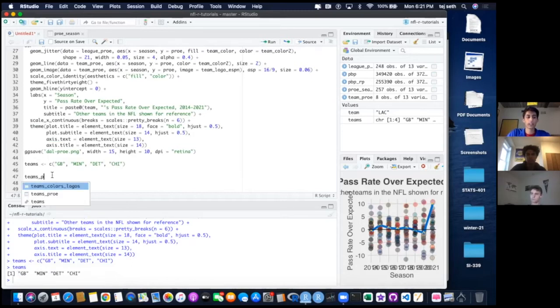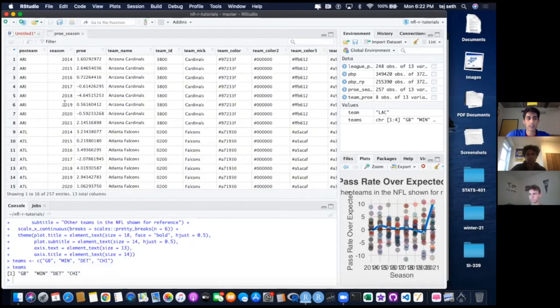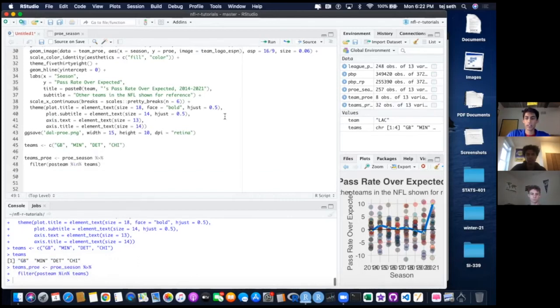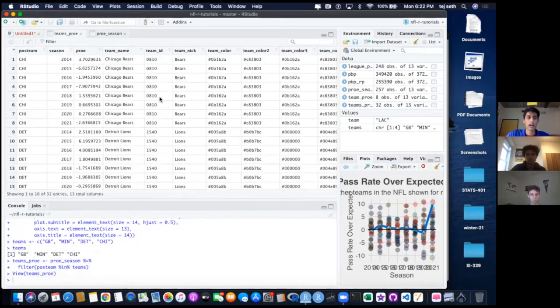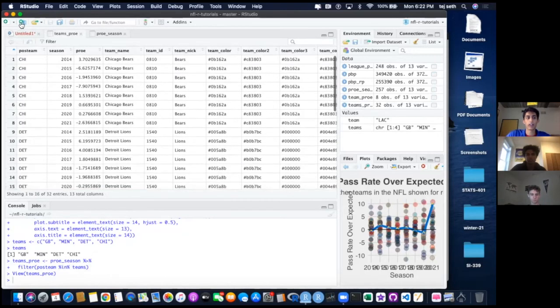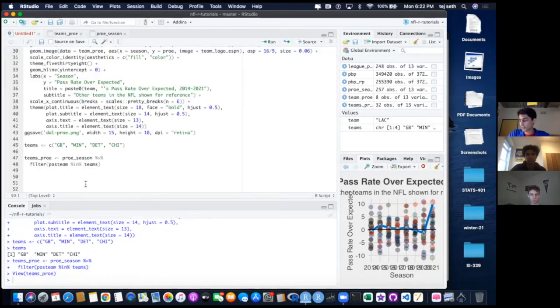And then we can get the teams pass rate over expected. So we're going to take this pass rate expected season, which is this big data set right now with 257 rows, and we can filter just for the teams that we want. So teams pass rate over expected. Open that, and we can see it's just Chicago, Detroit, Green Bay, and Minnesota. So because we just want to compare NFC North.